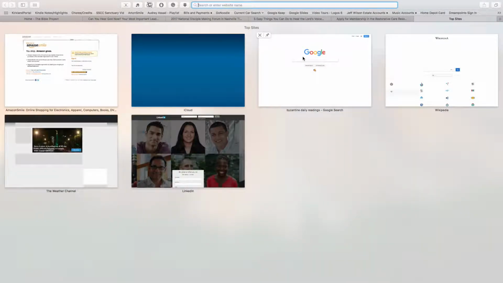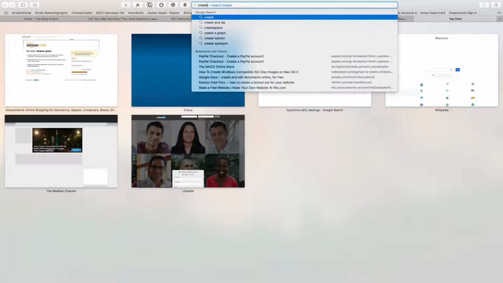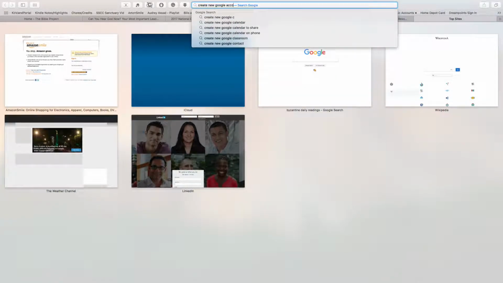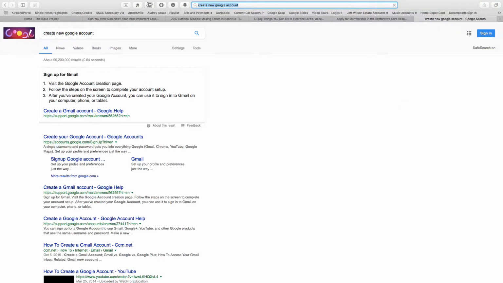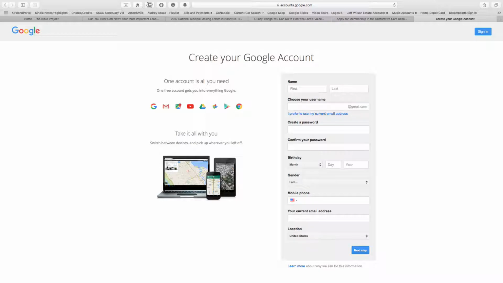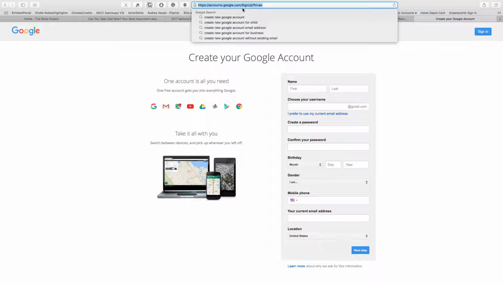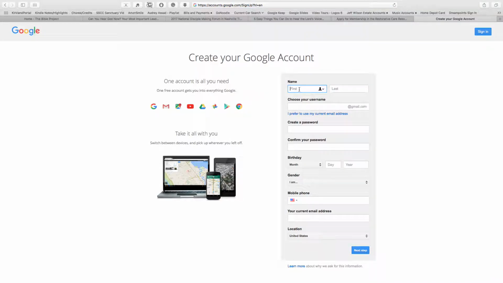You could create a new tab and just Google or search for create new Google account. It should come up with something right away. So you would just go to your accounts page. In my case, I have several, and you'll want to go to the links provided at accounts.google.com/signup. Then you can put in your name, and then what you'd like to propose for a username. You'll have to find one that hasn't been used.